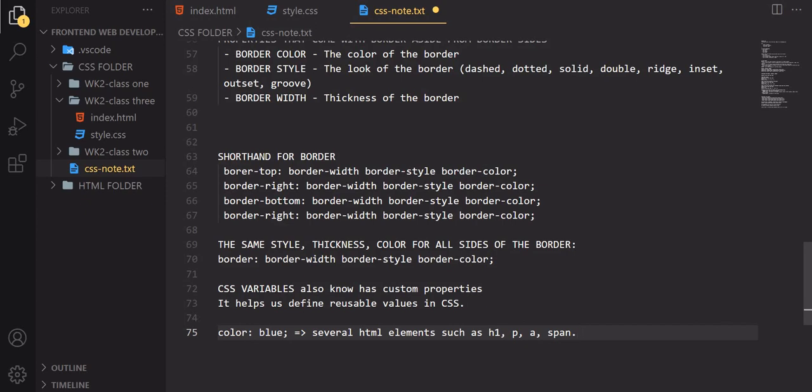Now, instead of selecting the elements and manually setting the color to blue, CSS variable, which is also known as custom properties, helps us to define reusable values in CSS. Let's say, for example, after you have defined the color for these elements that I listed here, H1, P, link and span, in your CSS, now you want to change the color. Maybe you don't like blue. You want to change it to red, or you want to change it to green.